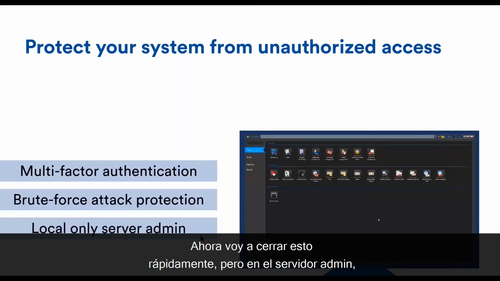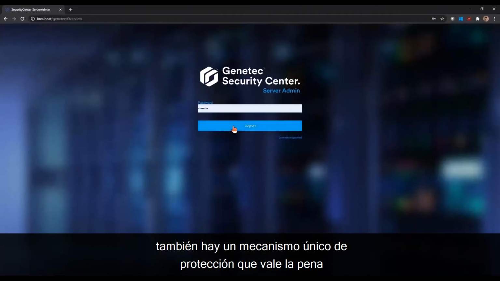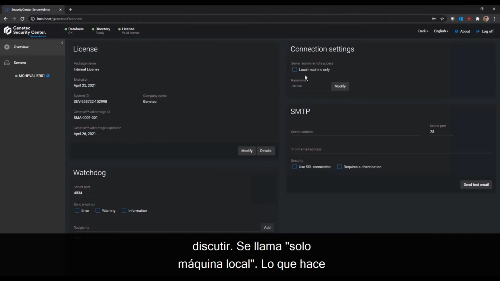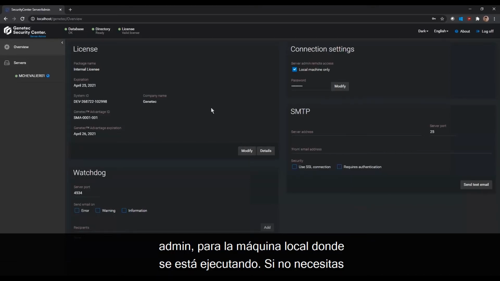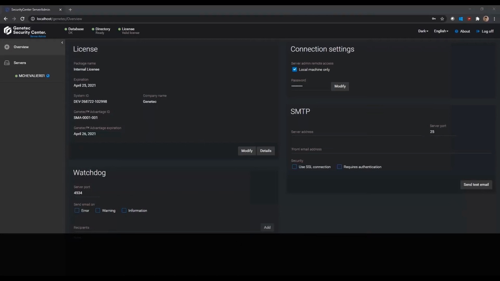Now, I will gloss over this quickly, but in the server admin, there is also a unique protection mechanism that is worth talking about. It is called the local machine only. What it does basically is that it restricts this web page, the server admin one, to the local machine where it is executing. So if you don't need to expose those sensitive controls to the outside world, that is a good option to enable.